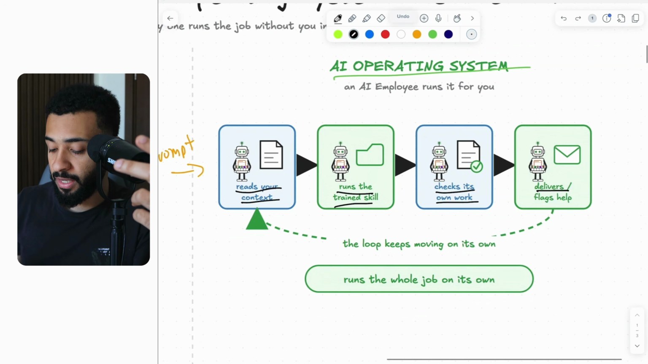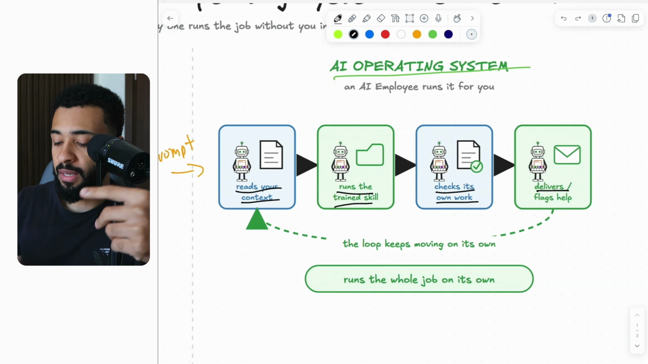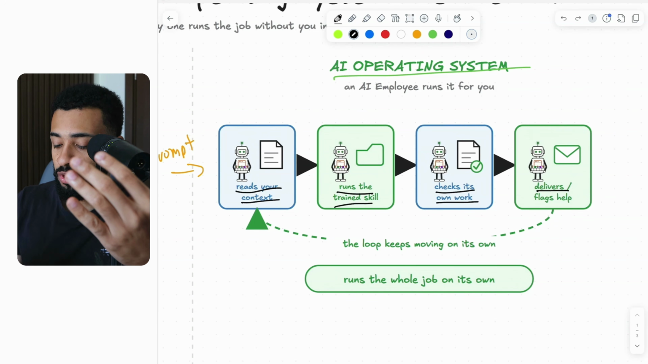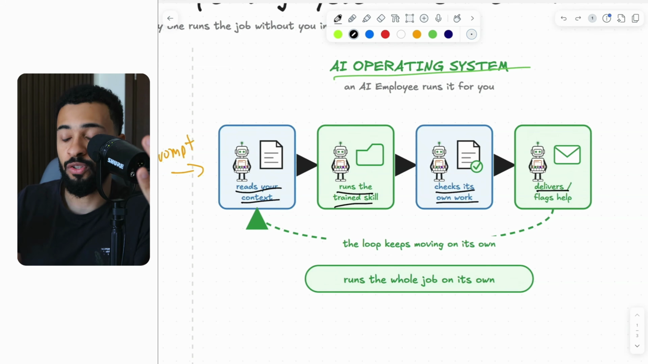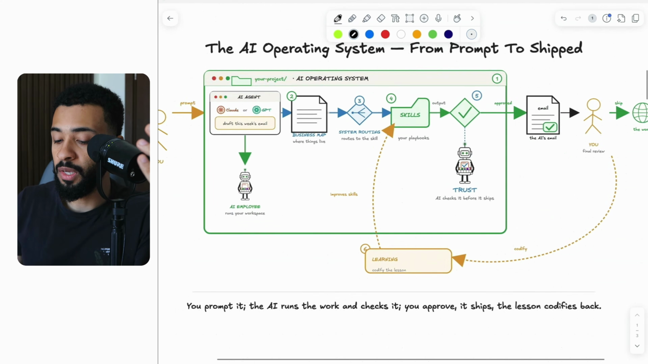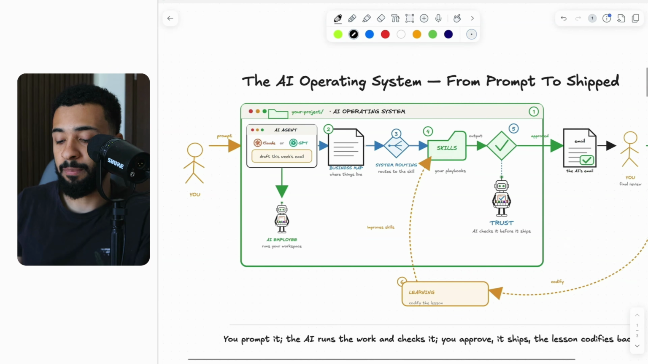So what's happening here is AI acts like an employee because it has access to your content, it has access to your work standard, which is in a skill, and is able to check on its work before it flags it or delivers it to the world. So it runs a whole job on its own. So how does that look in a step-by-step process?